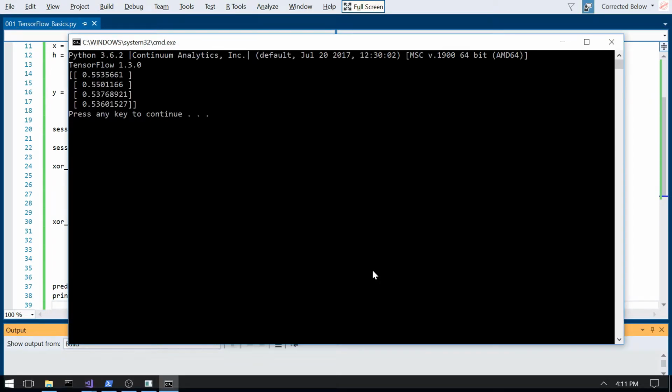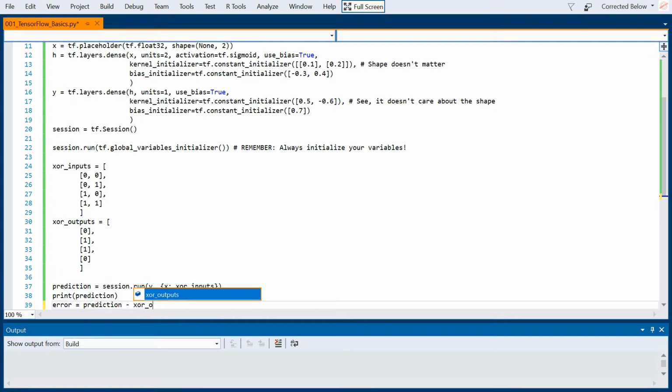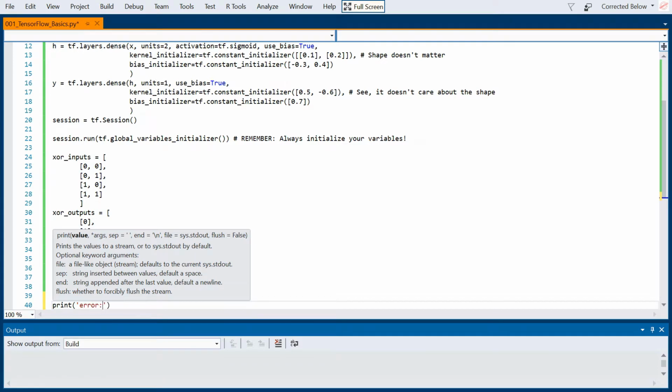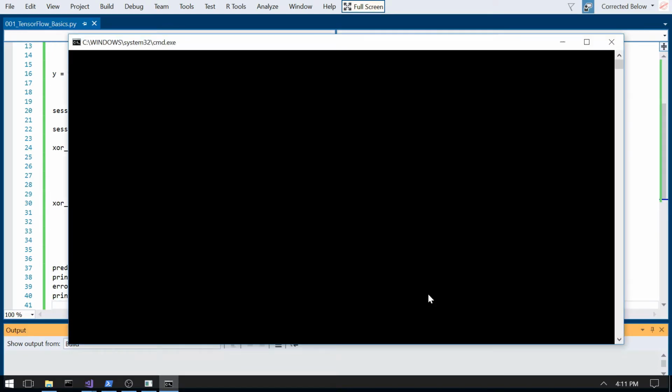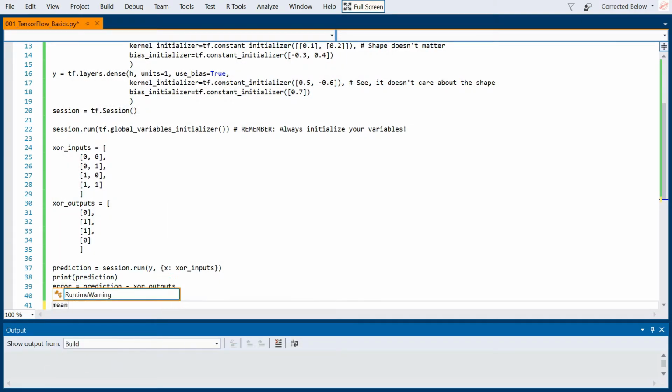Now we have 4 results, one for each input pair. And clearly they're pretty bad, they should be 0, 1, 1 and 0. Let's calculate the error starting by subtracting the expected result from the output. As expected, all values are pretty far off. Now to turn it into a single number, we could just take the mean.